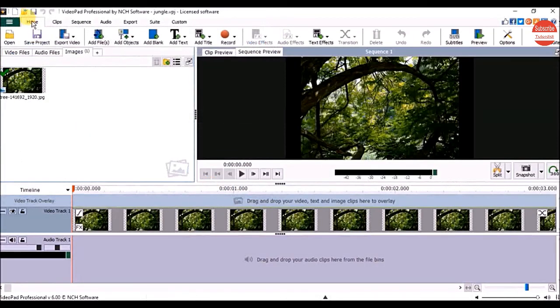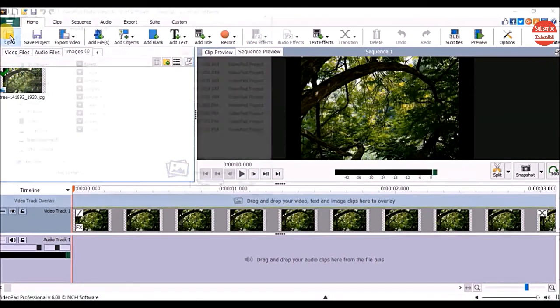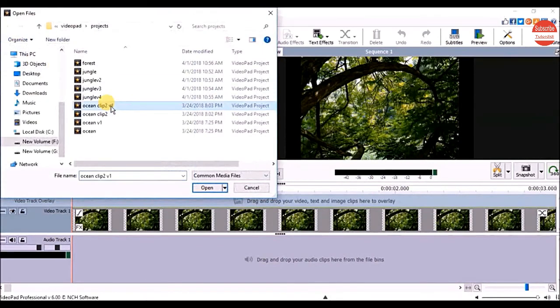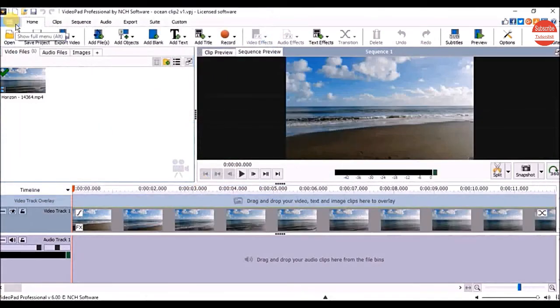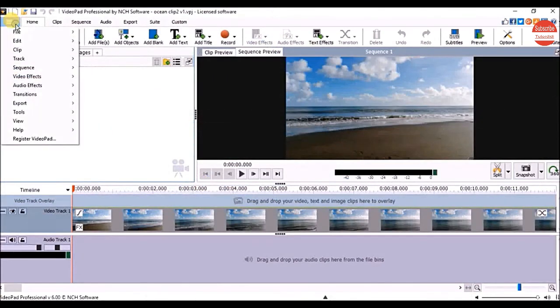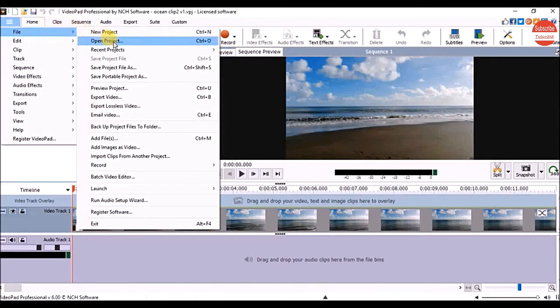Or on Home tab click on Open. Click on the name of the project and click on Open button. Or click on Show Full Menu icon, click on File menu and click on Open Project.